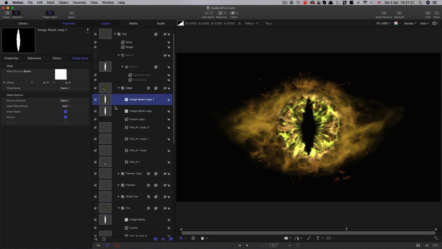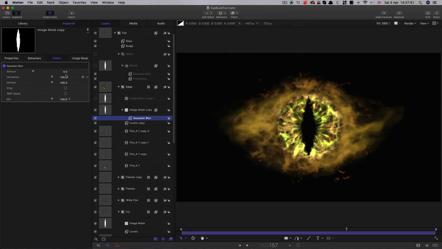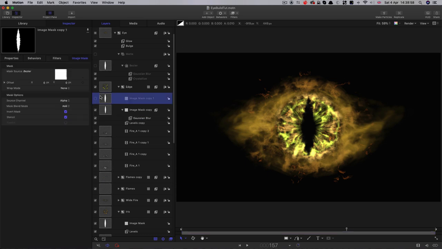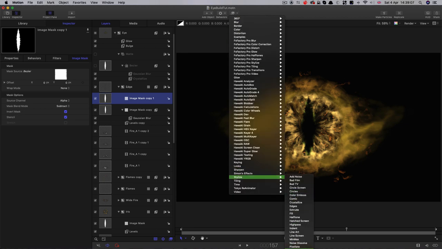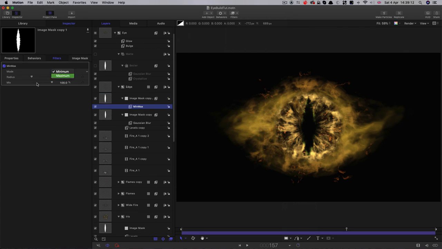So right click, duplicate. So I'm going to temporarily turn off that top image mask. The lower one, I'm going to select it and come to filters and add a Gaussian blur, and I'll set the amount to 24. Then let's turn back on our top image mask here, and we'll set its mask blend mode, I should say, to subtract. Then we'll come to filters, stylize, and we'll add a min max. We'll switch the mode to maximum, and then we'll just increase that until we get our edge like that.